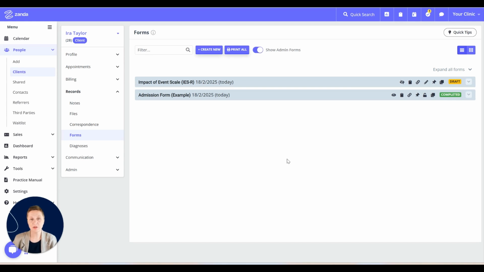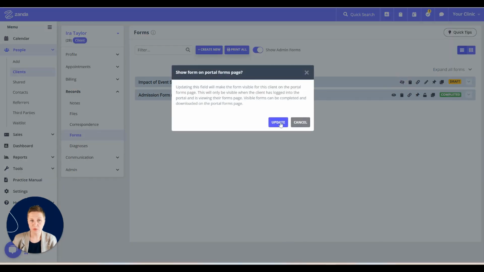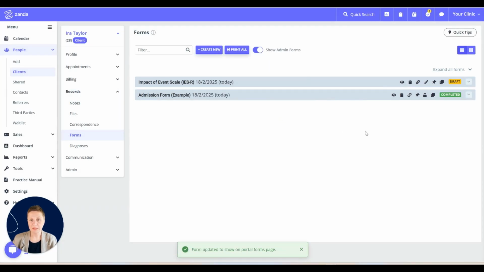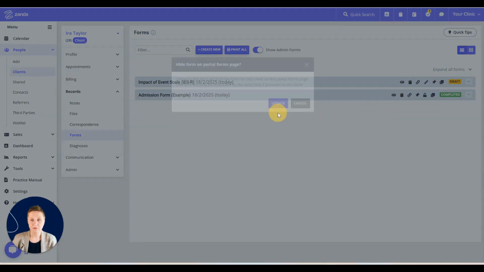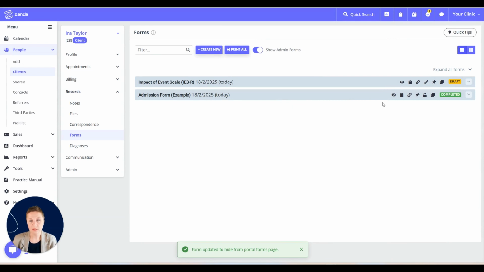Another helpful tip is that you actually don't need to open an online form to edit. If you want to show the form on the client portal or hide it from view on the client portal, all you need to do is to use this eye icon on the tool panel of a form. So if you want to show the form on the client portal for the client, all you need to do is click on this eye icon that is crossed out and confirm that you want to show the form on the portal forms page. Click update and the icon will change to the open eye, and it will be available for the client to view. And if you want to hide the form from showing on the client portal, again, click this eye and confirm, and this form will be hidden from the view on the client portal.